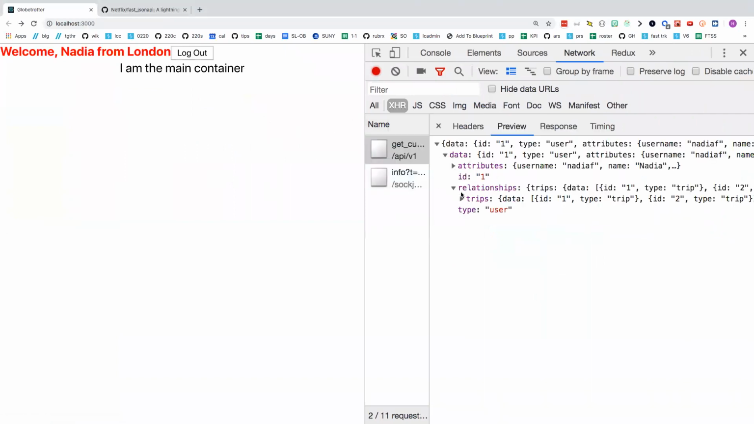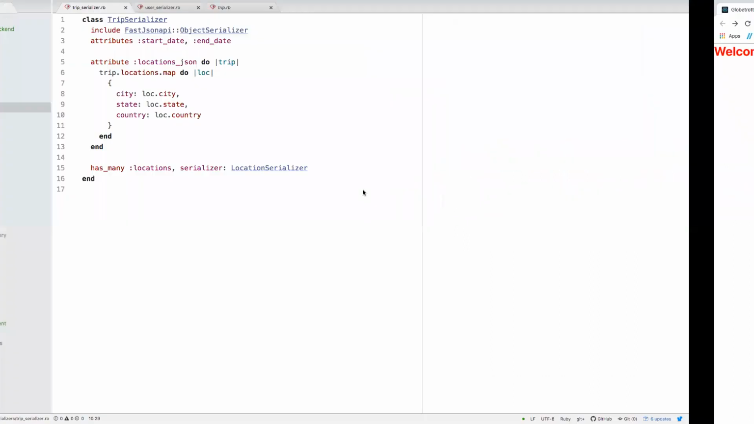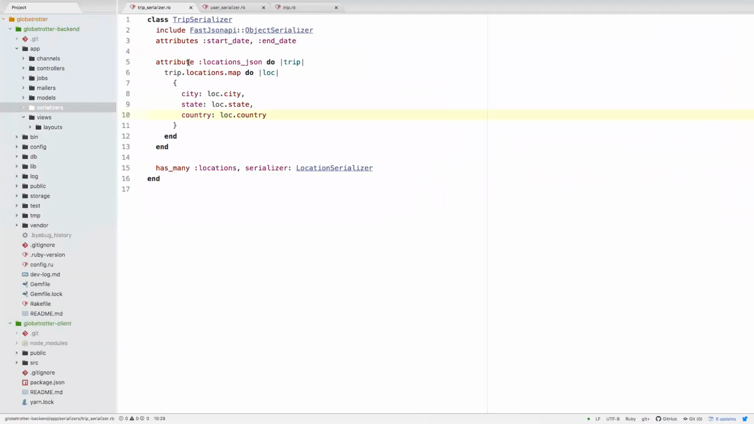Data, relationships, trips, data. Still not getting any further. So I might have to look into why that is. Trips. I might have to end up sending an extra request for this. Yeah, not sure why I'm not getting the data I want actually at this point. So with that custom serializer, it might not let me basically, oh, no, attribute, locations JSON.